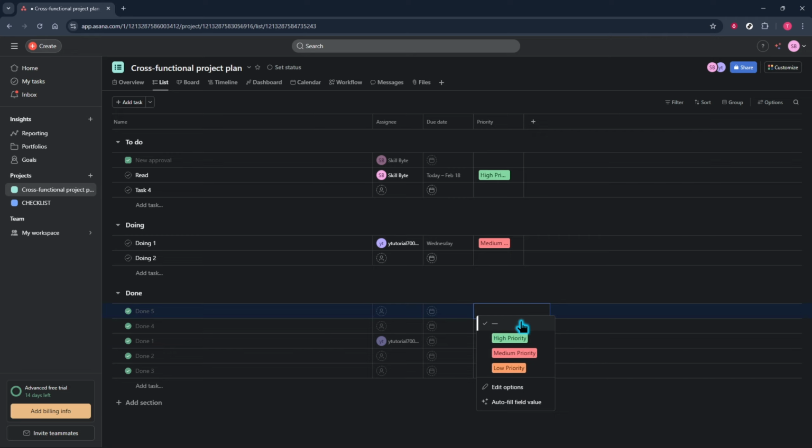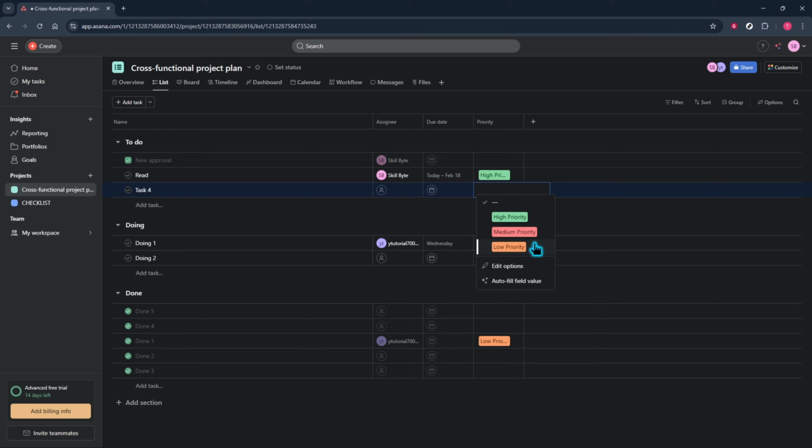A few quick tips as you finalize this setup. Keep your option names short and unambiguous. Stick with a consistent color logic across projects and avoid creating too many options, which can dilute the visual signal. If your team works across multiple projects, consider using the same field name and colors for familiarity and faster scanning. That's it. Your Asana tasks are now color-coded and easier to manage at a glance.